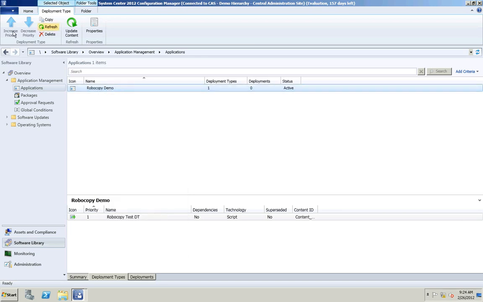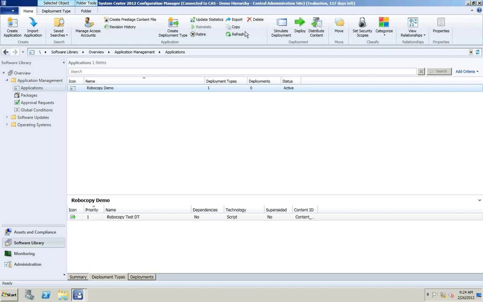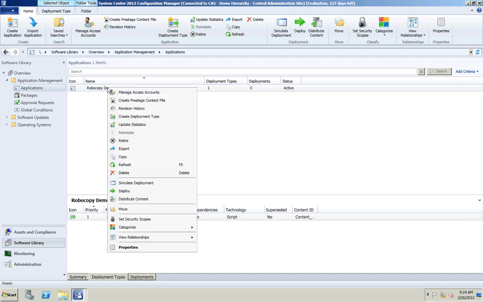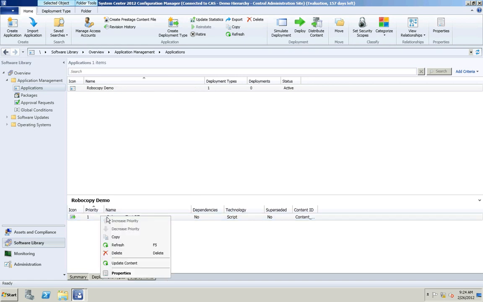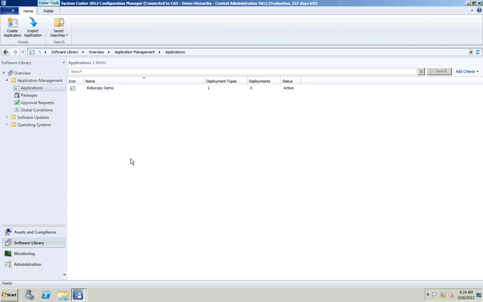Now notice also that my context-sensitive ribbon has changed. Now that I'm looking at the deployment type, I have the deployment type tab. If I go back and look at the home menu, then I'll see options that are globally available. All of the different choices I may want are on the right-click menu, again depending on context, but you can choose whichever is more comfortable for you.